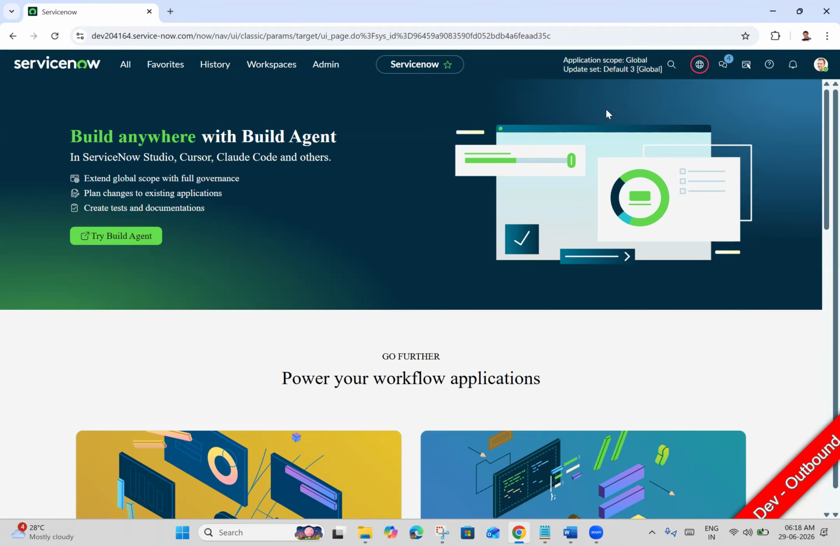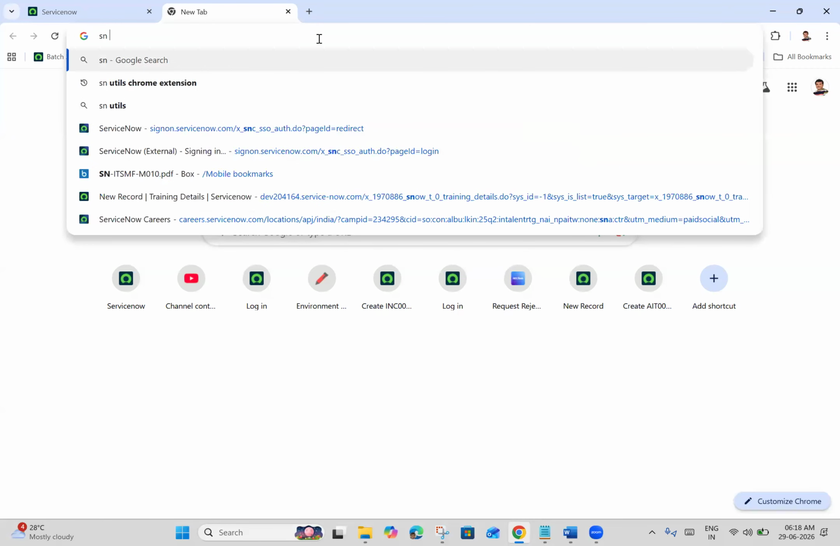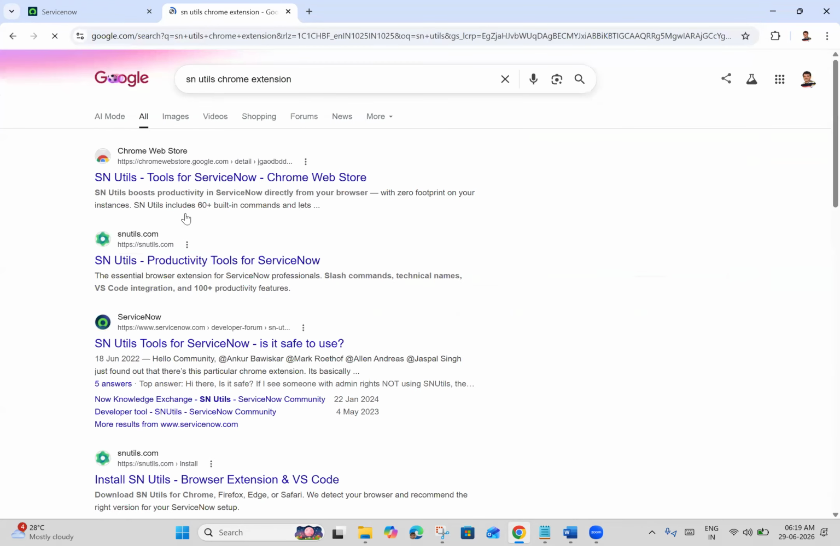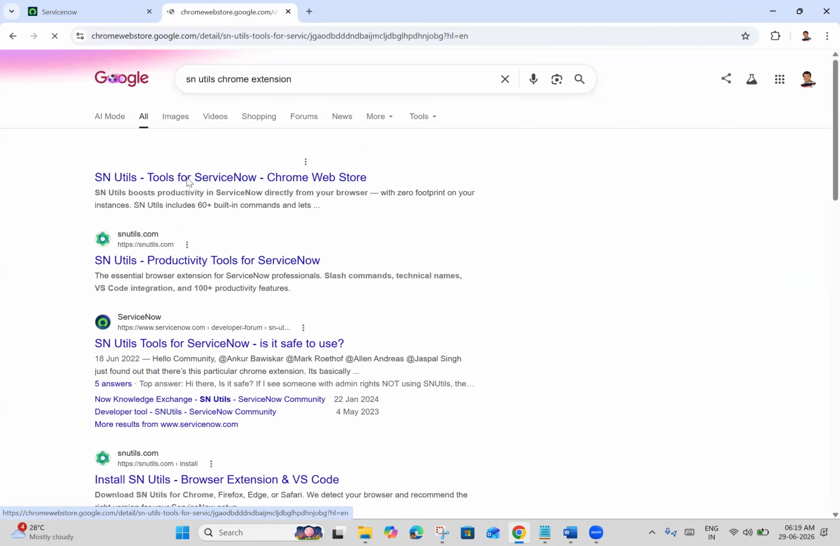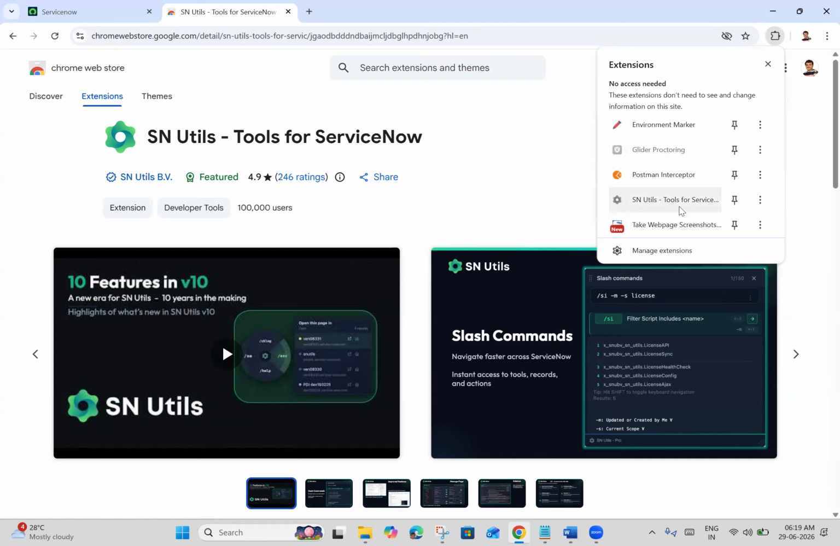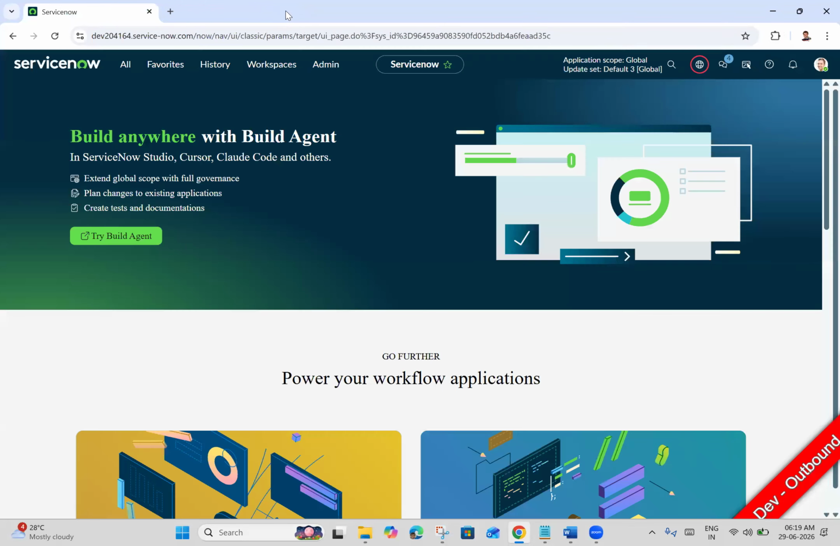It is appearing on my screen because we have a Google Chrome extension, SN Utils. You just type SN Utils Chrome extension like this, and click on the first link. Here for you, it will show Add to Chrome. You can add it, and you will get SN Utils, tools for ServiceNow. You can try to add it. We benefit from this SN Utils. Okay, I'm just closing it.